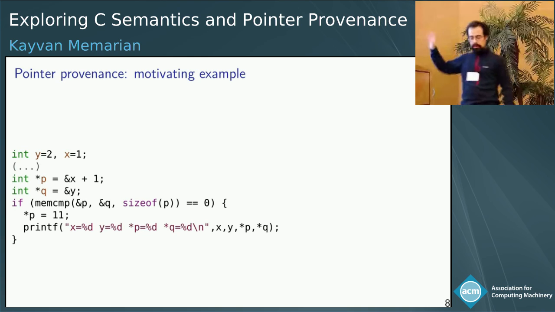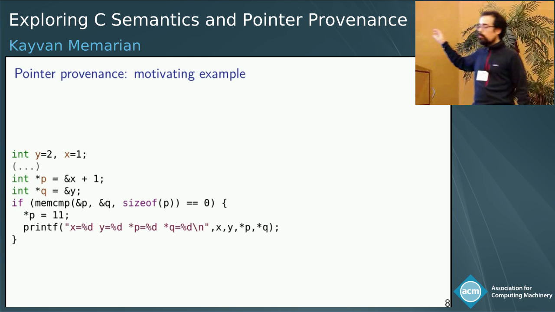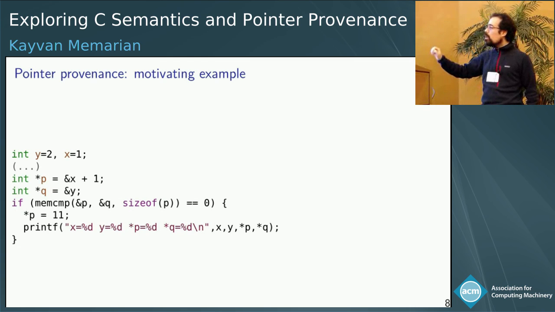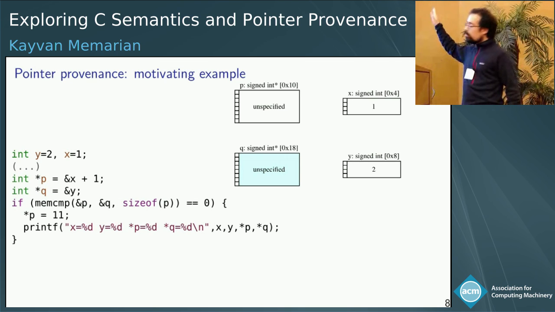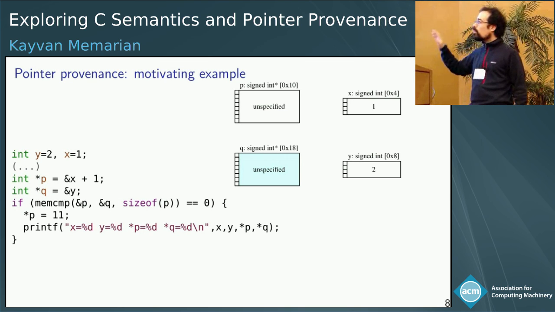So let's have a look at this small program, and by the way, we're not saying that this is the kind of program you should be writing, and nobody writes that. It's just a pathological example, just to make a semantic point. So let's have a look. This is the graphical representation of the memory after the initialization, the allocation in this program.